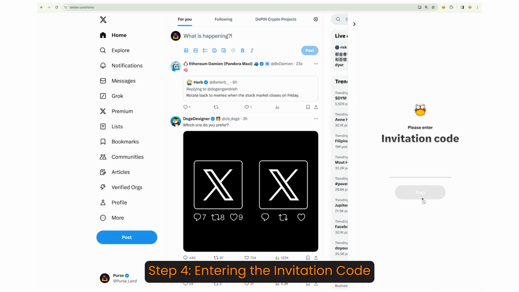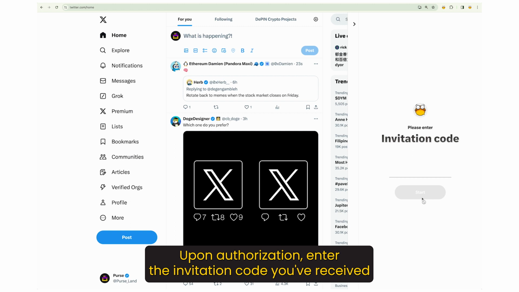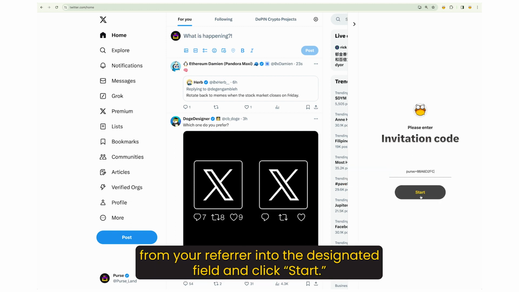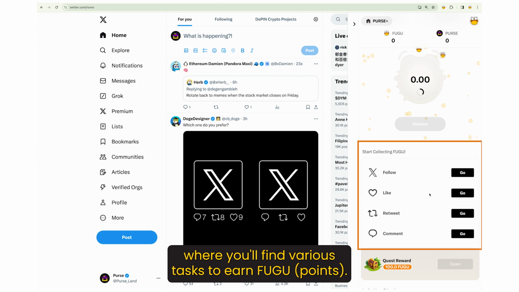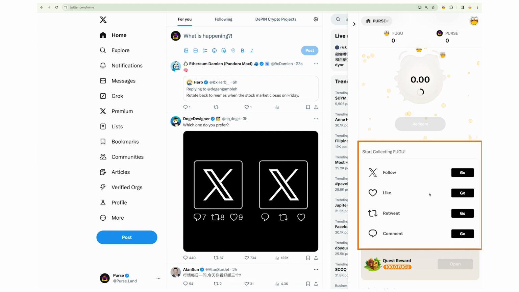Step 4. Entering the invitation code. Upon authorization, enter the invitation code you've received from your referrer into the designated field and click Start. This action unlocks the main dashboard where you'll find various tasks to earn FUGU points.